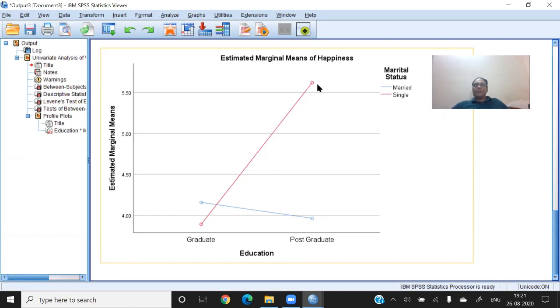So this is the interpretation of the two-way ANOVA. I hope that two-way ANOVA is clear now. Now I'm going to the MANOVA part. And the second example is the second technique which we are going to discuss.